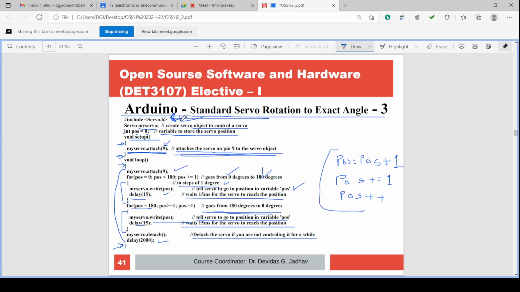We have to include the servo.h. Servo.h is the header file which is having all the routines of servo motor related instructions and definitions stored in that particular header file. So servo attach is starting the servo operation, and servo detach at the last will detach the servo if you are not controlling for some time.